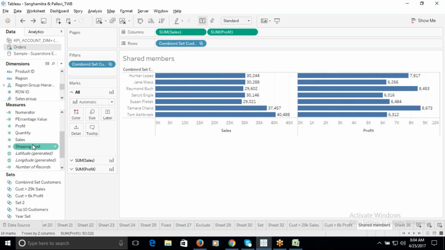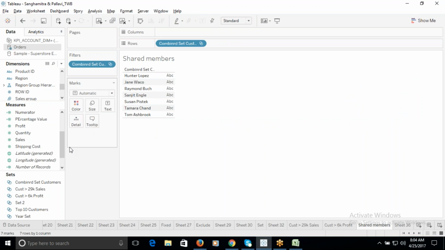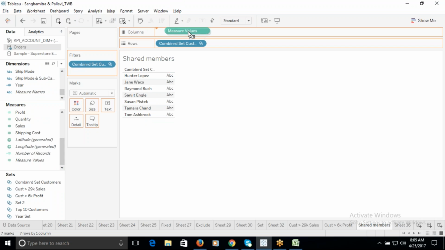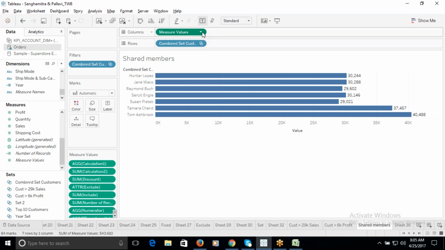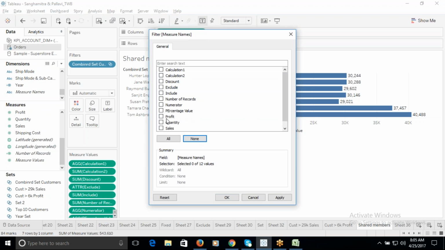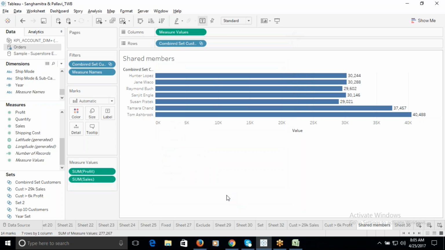It's very simple. No need to drag sales and profit individually. Drag measure values instead of measure names. If we drag measure names, then it will show the tabular form. And whatever you want, you can select. I want profit as well as sales, both. These two only, right? So I'm selecting only these two.